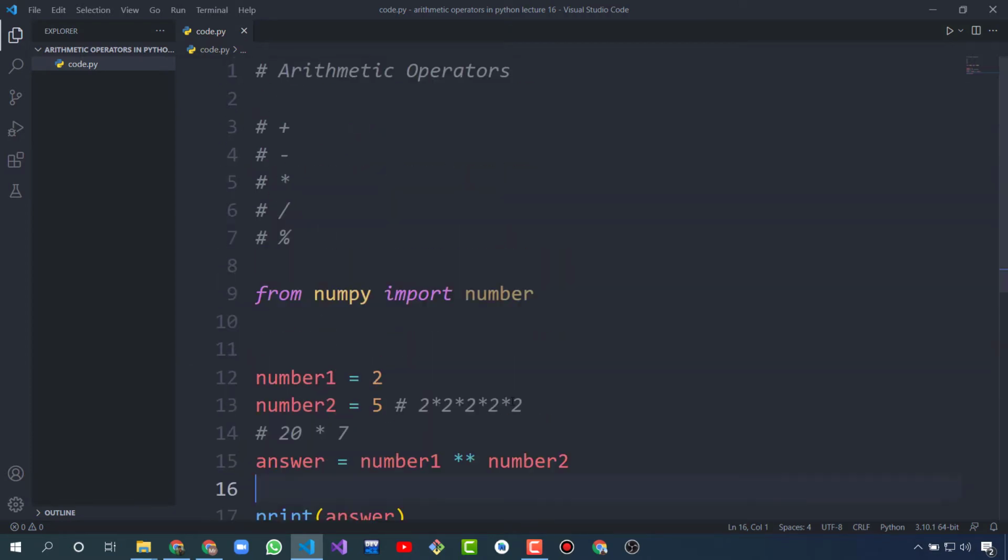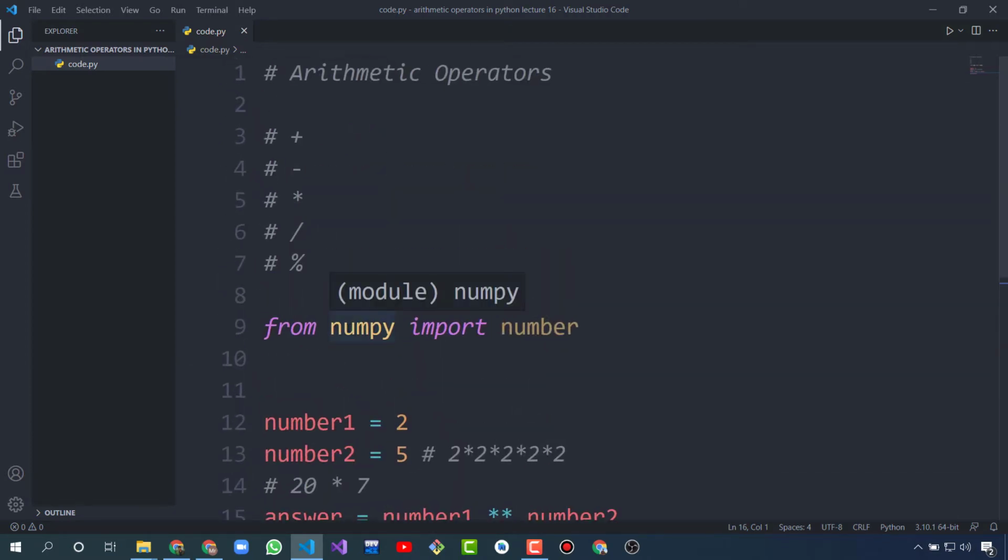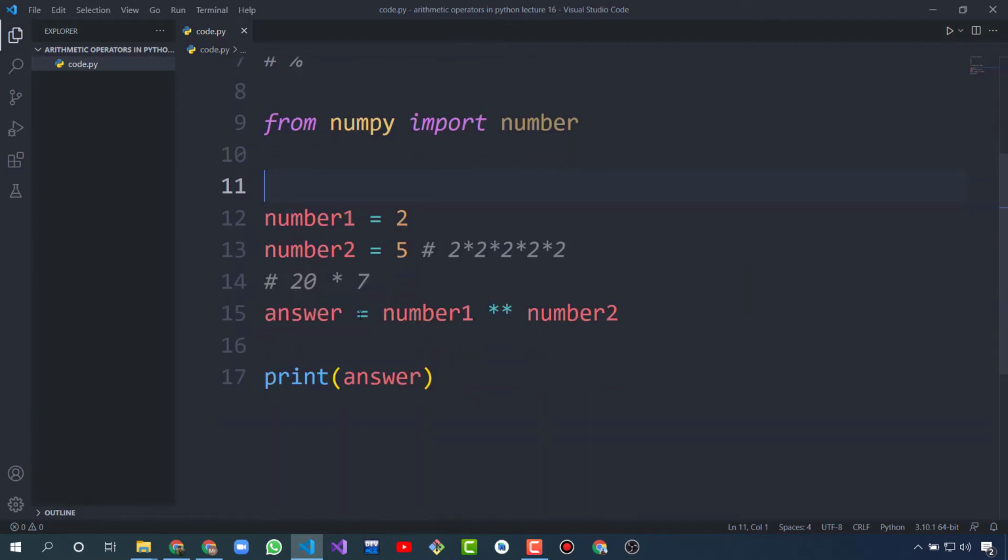So these are the arithmetic operators that are used in Python programming. So that's all for today. We will learn more in the next videos.